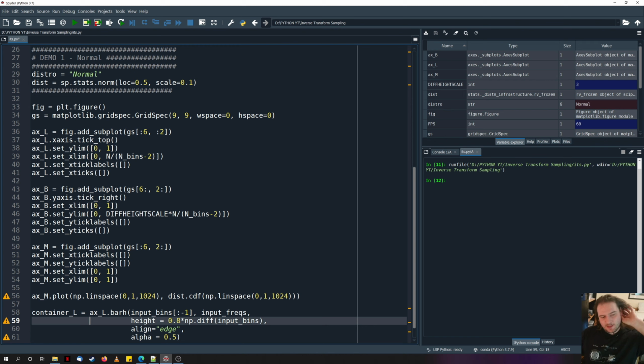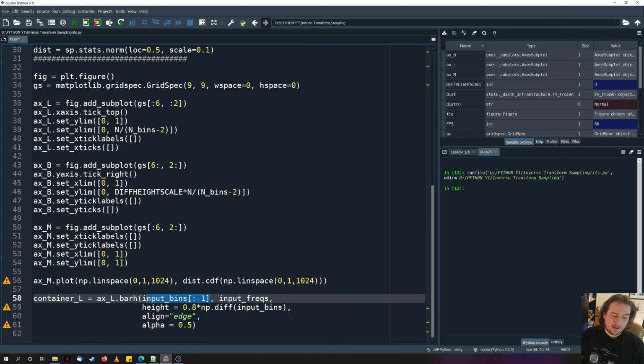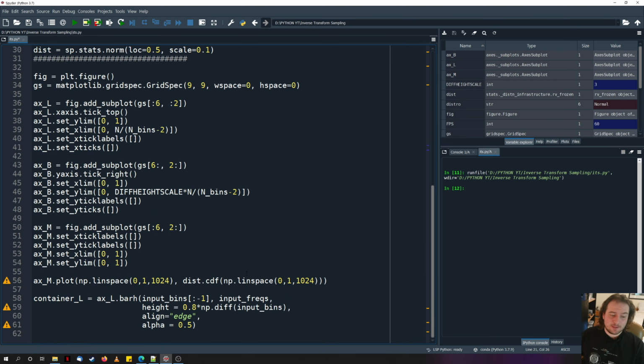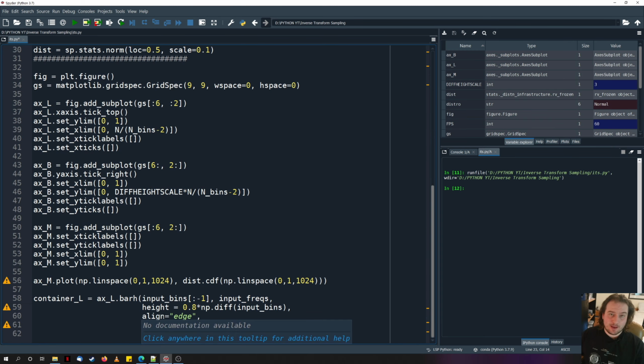So we're going to create a bar chart, but a horizontal bar chart, so barh. Once we create our barh, we're going to give our input bins. But remember, the input bins only go from 0 to n+1, and that's a different size to the actual input frequencies. So we're going to go from 0 to -1, so one less element, so we're only doing the left-hand edge. We give our input frequencies, which as you remember from the beginning is just a zero array, so there's nothing there, so no height associated with the bar.